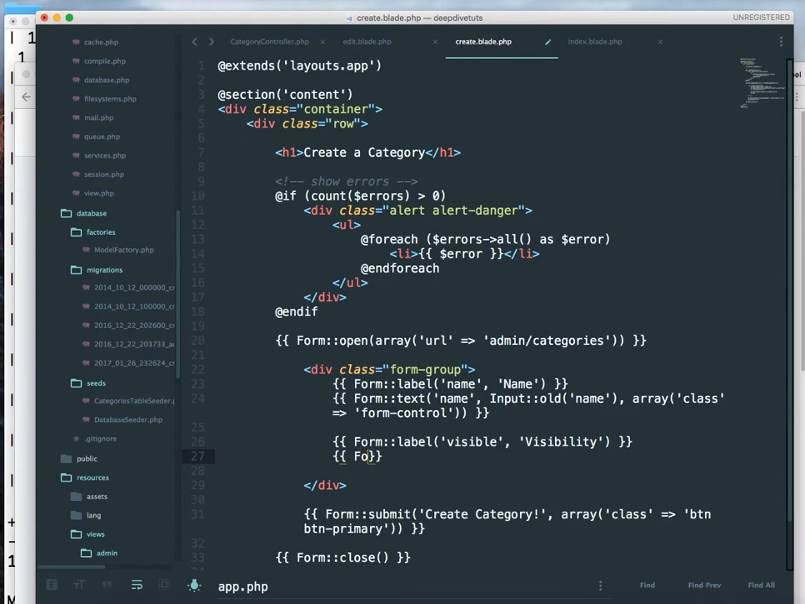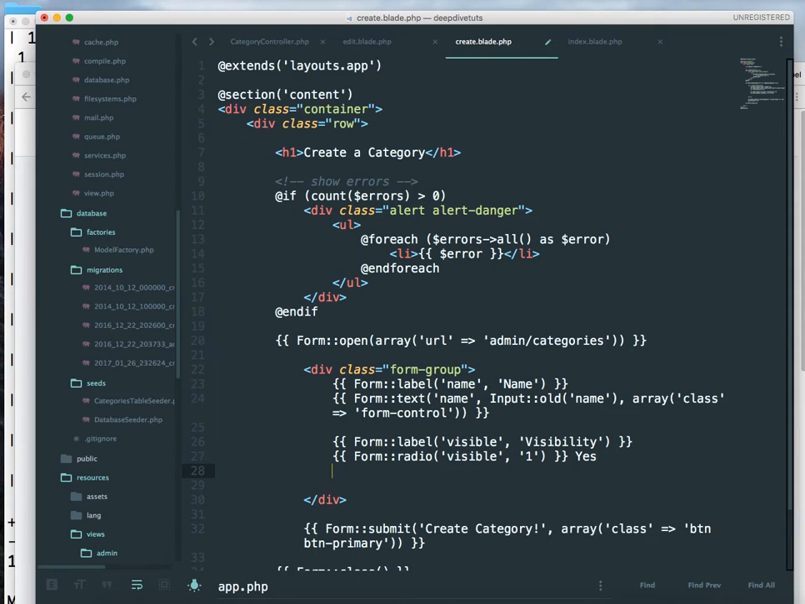Next, I have to create the form radio buttons. So to do that, Form::radio, and the name of the field. Then we have to pass the value of the field. So I'm just passing 1 or 0 in this case. So I'm just saying yes to 1. So let's add yes, and let's add a break over here.